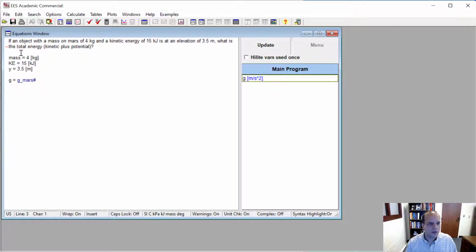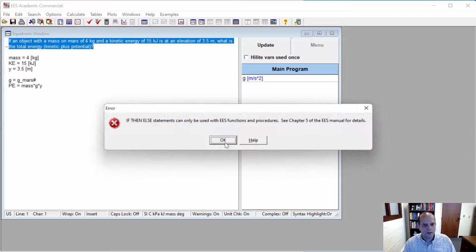And the question is, what is the total energy? I want to add the kinetic and potential energy. So let's first just calculate the potential energy. I'm going to need to get that G like I've done here, and then my potential energy is going to be mass times G times my height, which is Y. So let's go ahead and hit the calculate button.